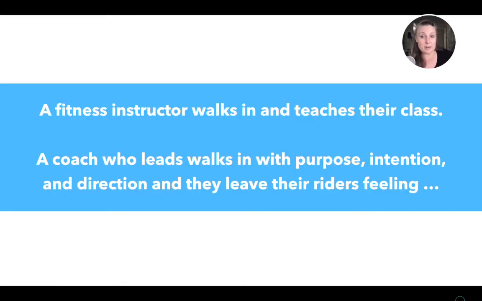So in my opinion, a fitness instructor walks in and they teach their class, and that's wonderful, and that's a great way to start. But a coach walks in with purpose, they walk in with intention, they have direction, and they leave their riders feeling awesome, amazing, inspired, excited, safe, welcome in their classes, right?